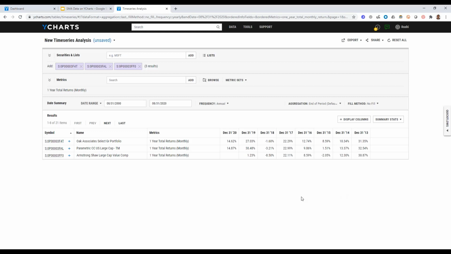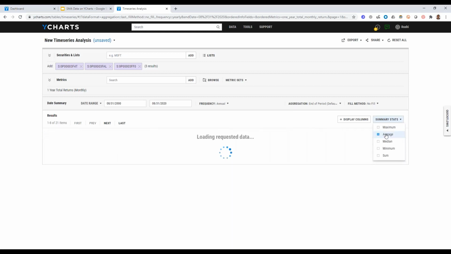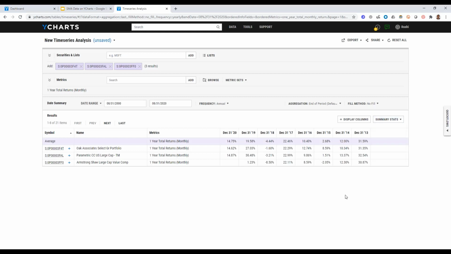So you can see we have our historical returns of these strategies. You can also add like summary stats in here. So if I wanted the average of these strategies, I can do that. Maybe you want to compare them that way. You can also export this data into Excel and take a look at the data in that manner.